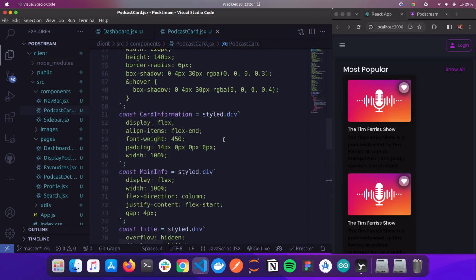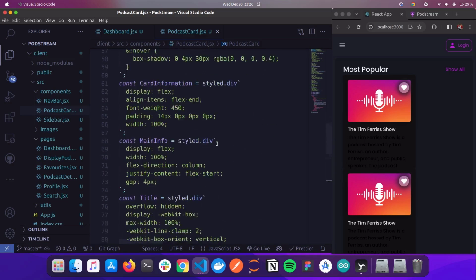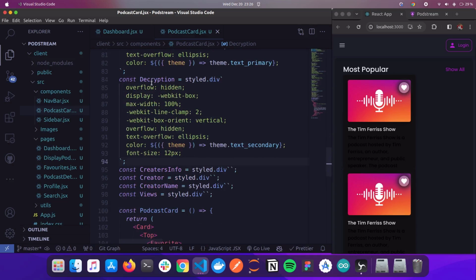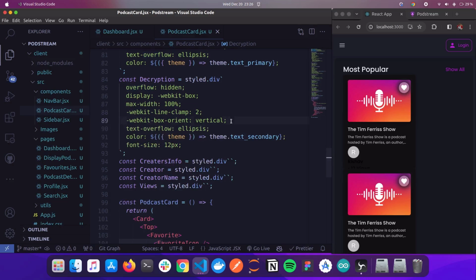Same thing I will do for description also. So where is the description? Okay, so same thing for description. I will paste it. I will have overflow hidden and all these things, the same things that are present. And color I have given text secondary, to make it a little bit light, right? Okay, so description is done.